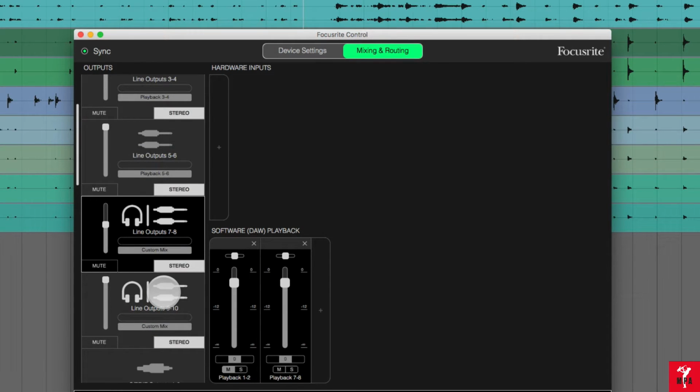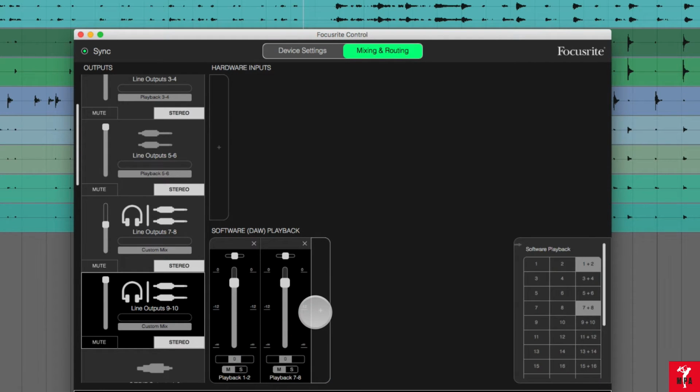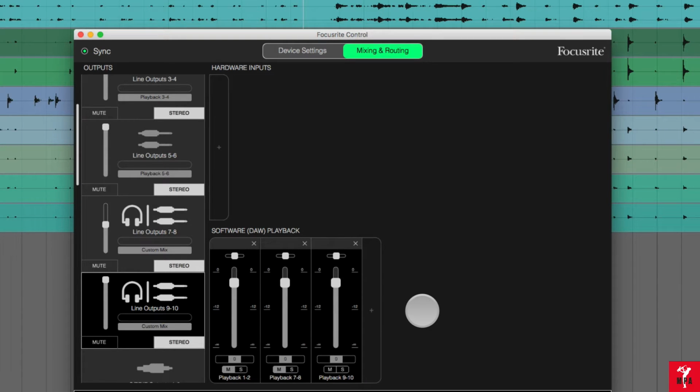Now let's go to 9 and 10. Make sure that playback 1 and 2 is muted. Playback 7 and 8 is muted. Now let's add 9 and 10. Okay, let's hit play again. Okay, notice that there's only audio coming out of 1 and 2.